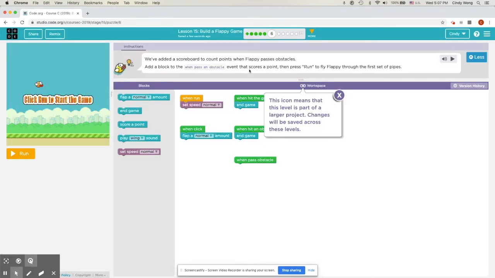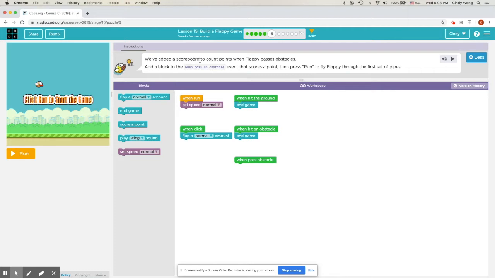All right, in puzzle 6, this icon means that this level is part of a larger project. Changes will be saved across these levels. That's awesome. We've added a scoreboard to count points when Flappy passes obstacles. Add a block to the when pass an obstacle event that scores a point, then press run to fly Flappy through the first set of pipes. Awesome. So when he passes an obstacle, I get a point. Let's see if this works.